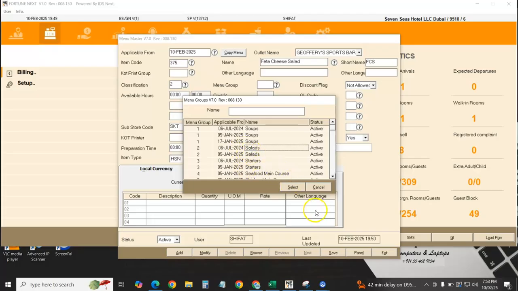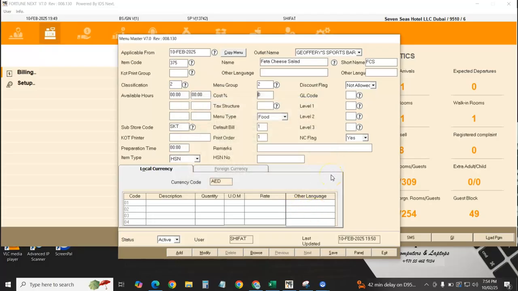So you can select the salads, and the cost percentage. By default, we are always putting the cost percentage at 30%. So you can type the 30 here as it is. Once you start the cost control, you can put it based on your calculations. Now by default we are putting 30% food cost everywhere.